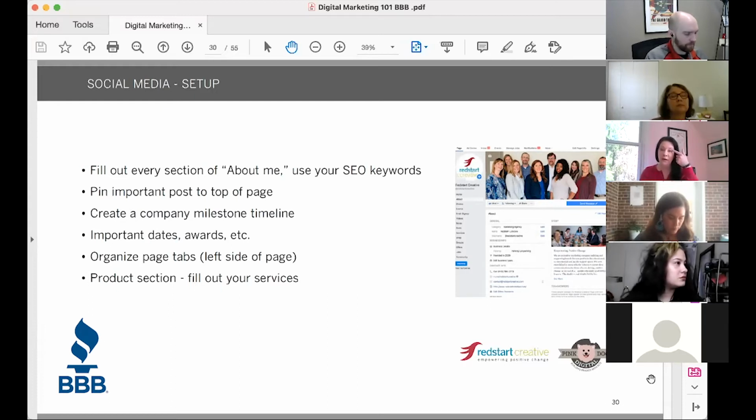On Facebook and on LinkedIn, you've got tabs on your corporate page that have things like reviews, about, summary, products. Make sure that you utilize all those tabs and organize them in the way that you want people to see them. And again, in your products, make sure you're filling out everything. Don't assume people know you do something. You cannot tell them enough what you do.